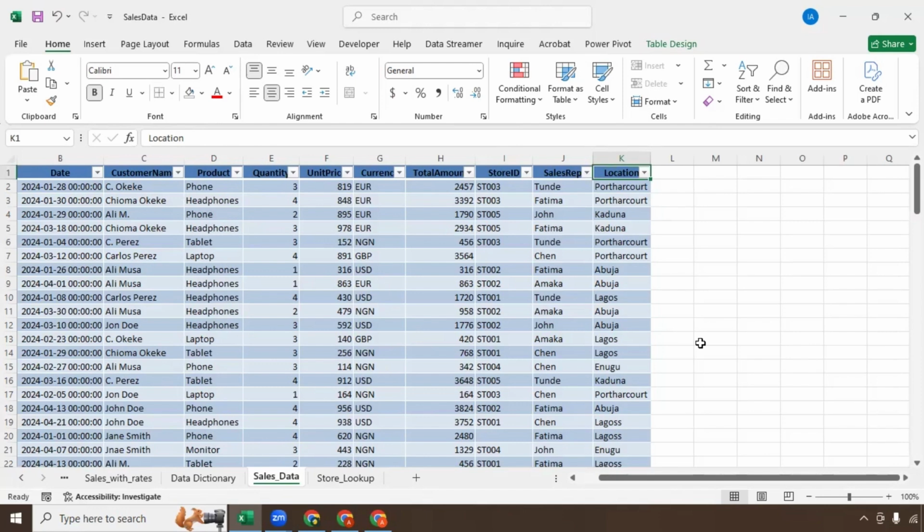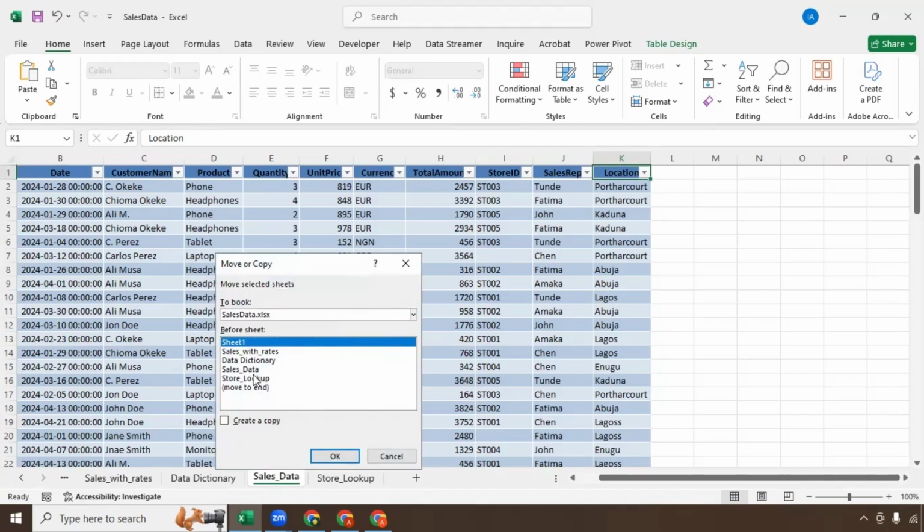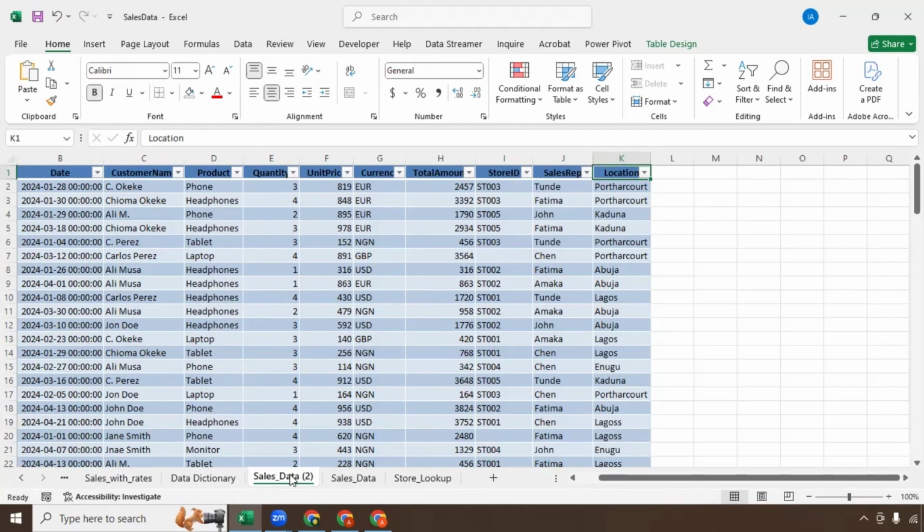So let me explain how you will use XLOOKUP to solve the missing store ID problem. Let us duplicate our raw data, which is the sales data. I'm going to right click on the sheet name and say Move or Copy. Then I'll select the sales data sheet, check Create a copy, then click OK. This is the copy. I'm going to use this copy to demonstrate how we can use XLOOKUP to correct the missing store IDs. It is currently in a table.